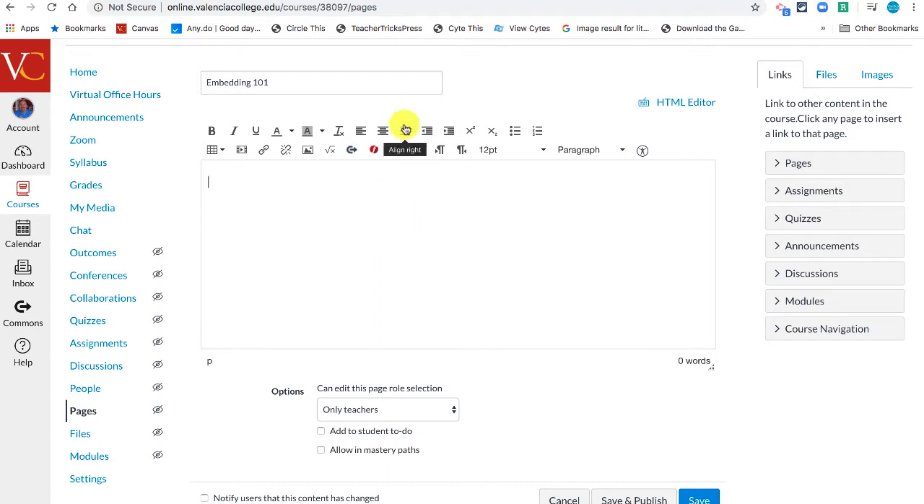Now, Canvas has this what you see is what you get, or WYSIWYG editor for everything, for assignments, for quizzes, for everything you do in Canvas, discussions, it doesn't matter. It's always got this editor, and the editor is the same, so you need to really learn how to do that.